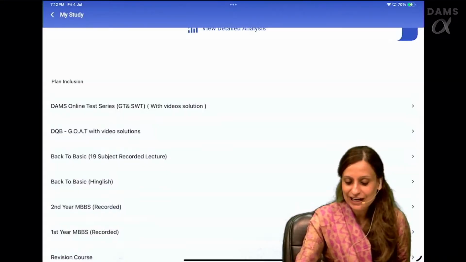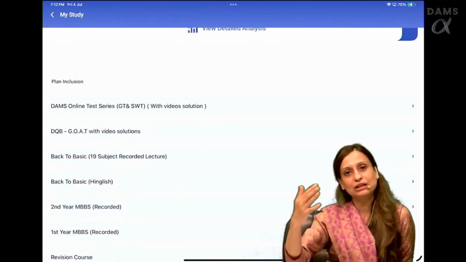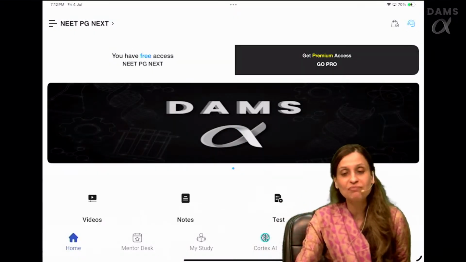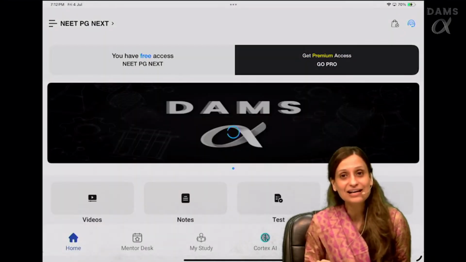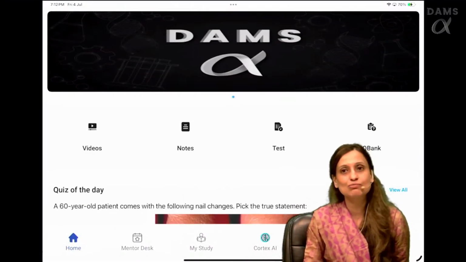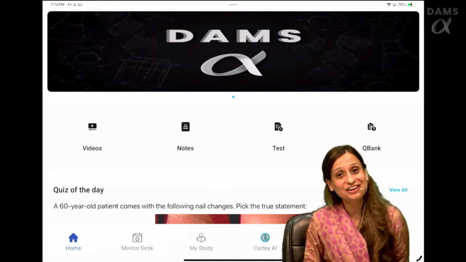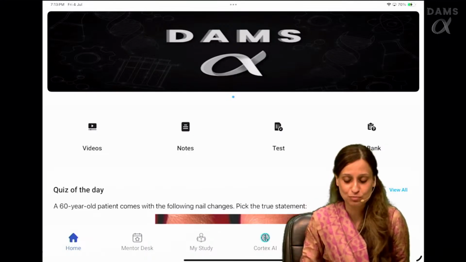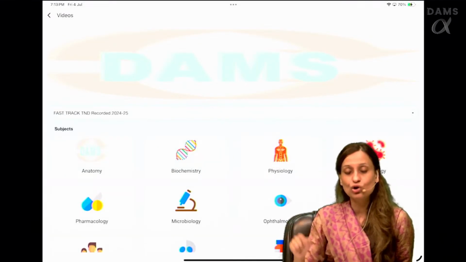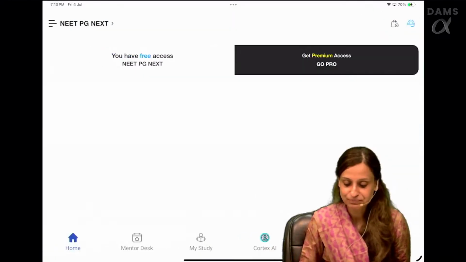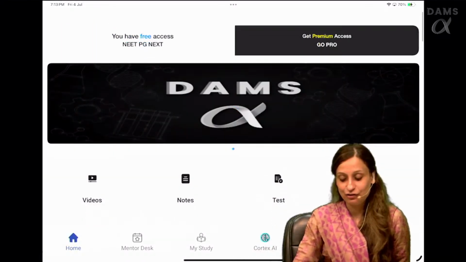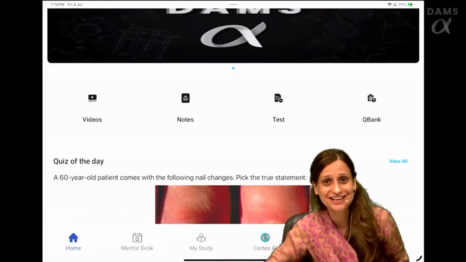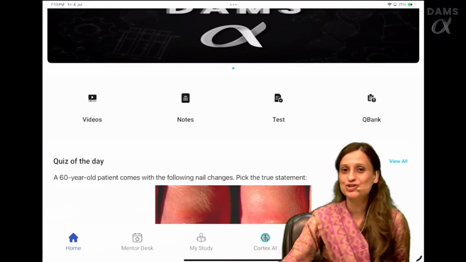Right now I would like to just tell you here that when you download the app and you go to the home page like this, I told you at the top we have to select NEET PG next. You will see these small toolbars. For example, we have created shortcuts for videos. So if you are enrolled with us in Back to Basics, you can directly go to the videos from this section as well. Then there is a shortcut for notes, and the third shortcut is for test, which is your test series, and the fourth shortcut is for your Q bank.